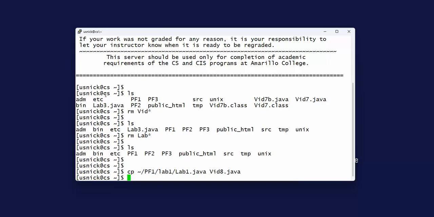And then it's going to rename lab1.java to vid8.java. We have asked this question before: will this compile at this point? No, because lab1.java is going to have a class header that says class lab1, and the class name and the file name have to agree. So, what the heck? Just to do so, I guess.